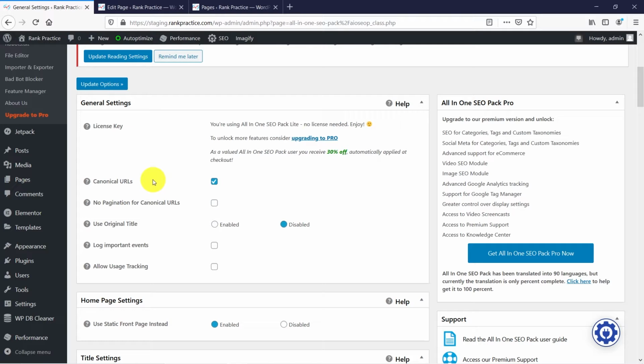The first one here, for canonical URLs, you definitely want to have this checked, because what this does is it'll stop your website from having duplicate content errors. Now, this is something that gets you flagged on the search engines. You definitely want to avoid having a lot of duplicate content across your website. So having this checked will prevent duplicate content across your site.